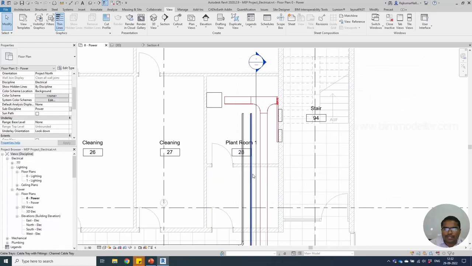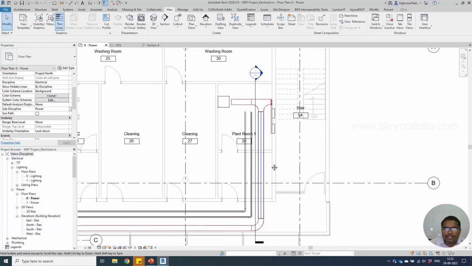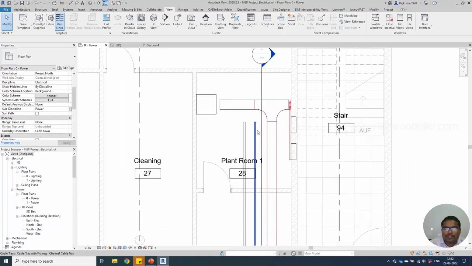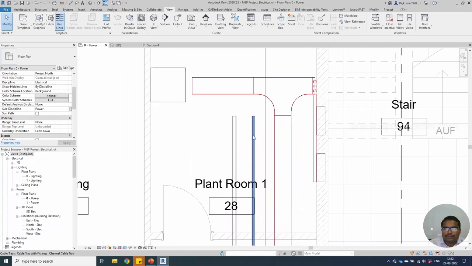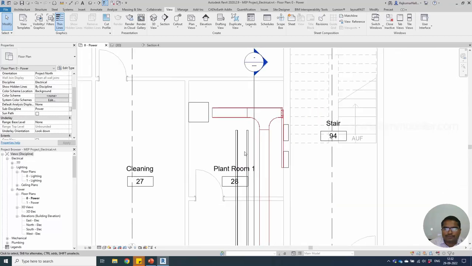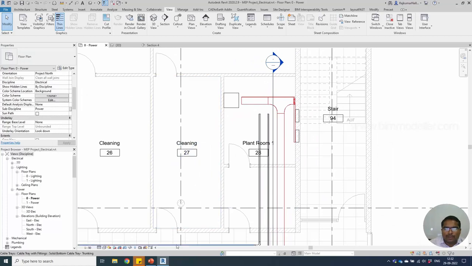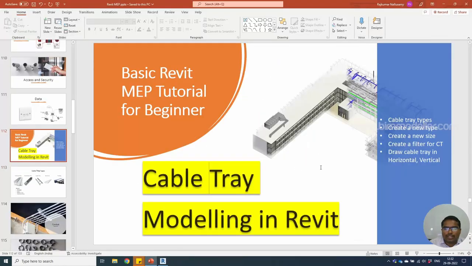Once you apply the filter, you'll be able to see your cable tray color changed into red. In a similar way, you'll be able to apply a red color for fire, or some other colors that you want to define, and to the data also. So this is how you will be able to apply your filter to your cable trays.